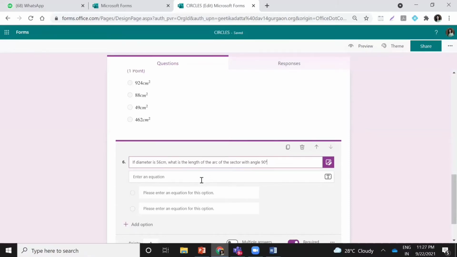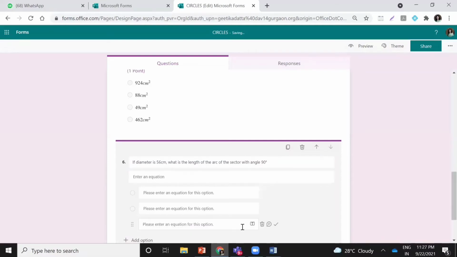So the correct option is going to be what? If the diameter is 56, the radius comes out to be 28. I know the formula, theta upon 360 into 2 pi r. I'll put the values. 44 is the correct answer. I'll take it to be the D option as the correct answer.